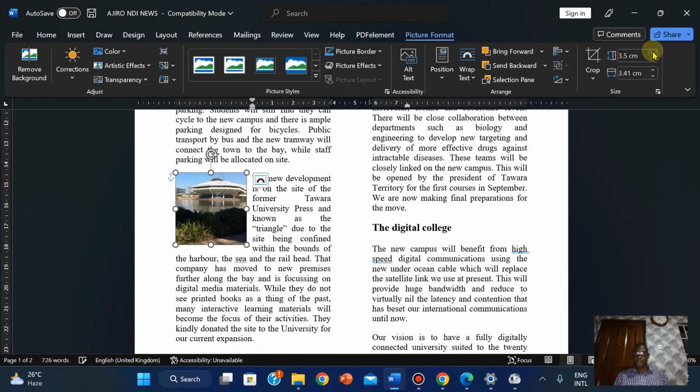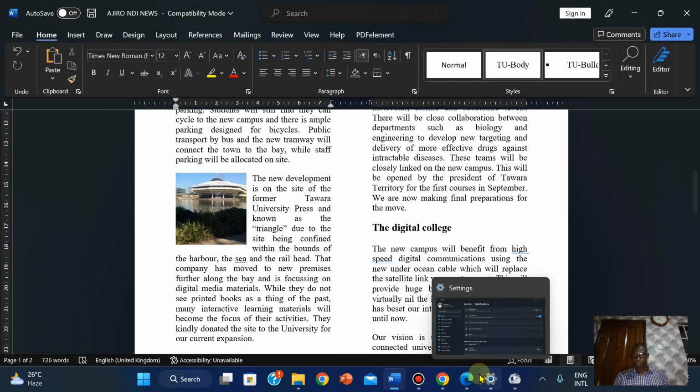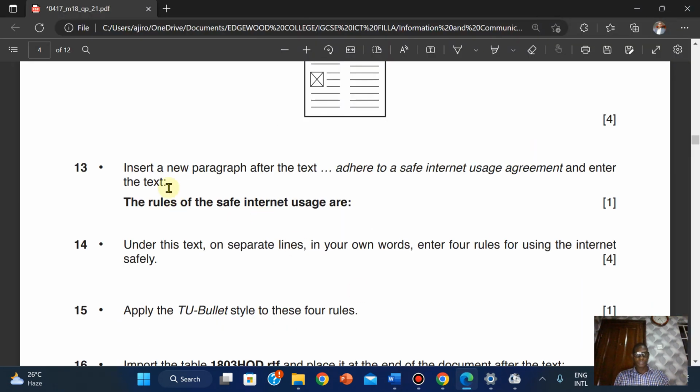No, definitely the first one. All right. You start a new paragraph. A new paragraph has to be inserted after the text "Adhere to the safe internet usage agreement" and enter the text.